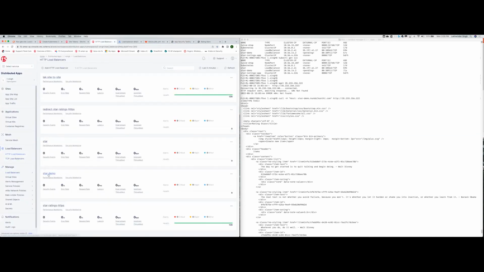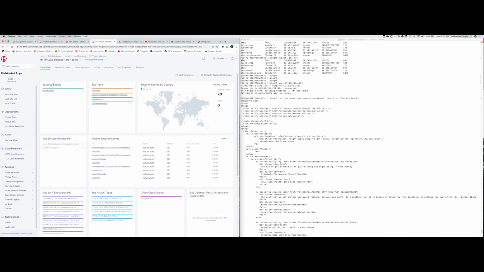As soon as we do that, it's going to take a few seconds. Yeah, there you go. So right now our attacks are being blocked by the web application firewall. And if you go here, you can also see the attacks as well.